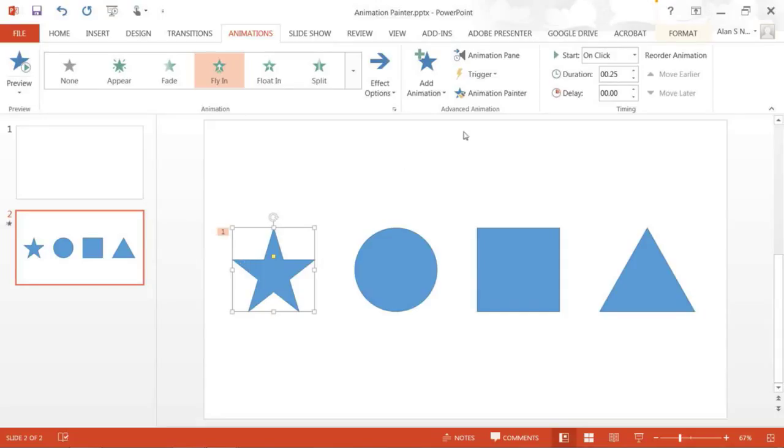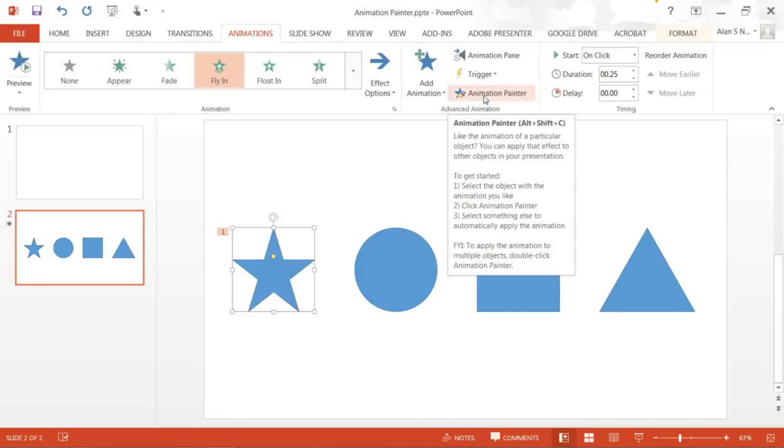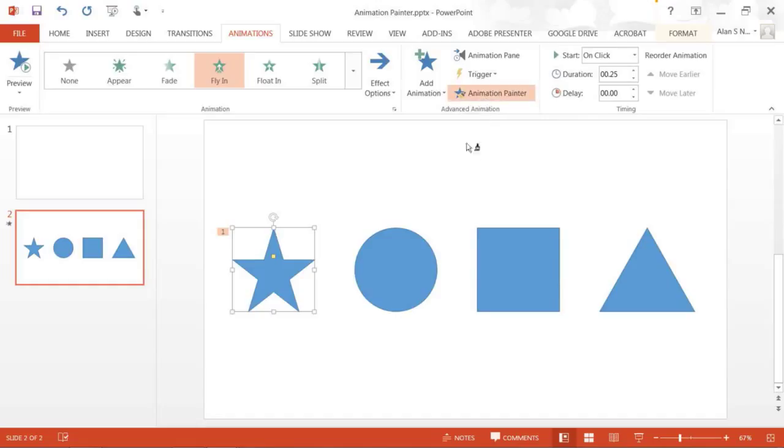Then from there, I'm making sure I'm working inside the animations tab. Then I'm going to go to the advanced animation group and then click animation painter. If I click that one time, my mouse changes into a little mouse cursor with a brush. If I click the second object, it will paste all those settings onto that object.